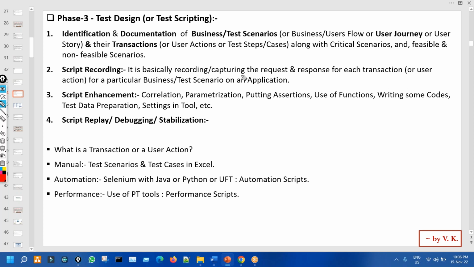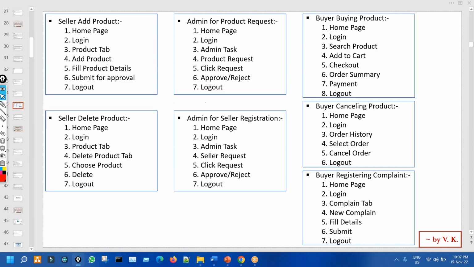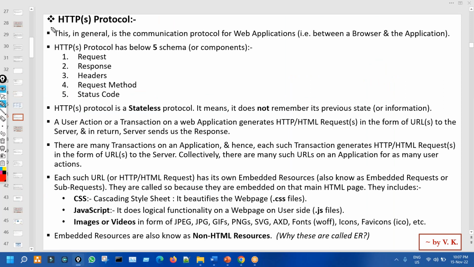So now we'll understand what a request and response is and what a transaction is in detail. Everything depends on this one. So for that, first we'll start with a protocol called HTTPS protocol.